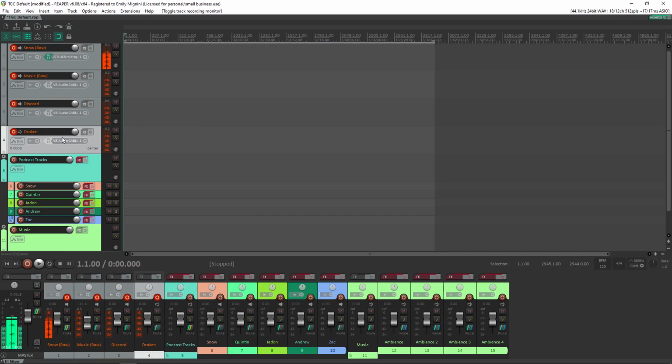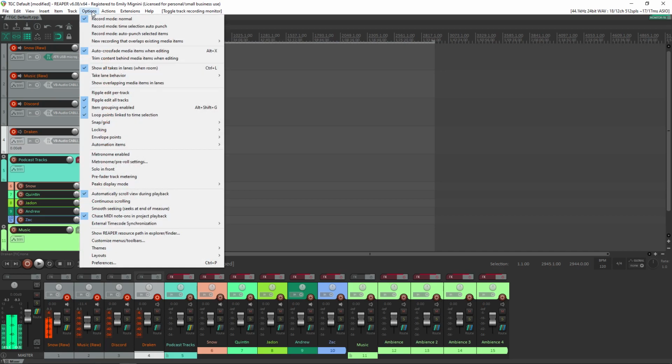Okay, so we've set up our input. We've set up our track. Now we need to get the inputs. So here's the thing. The moment I go into options and preferences, you're going to lose audio. So follow along closely and we'll get this all set up for you. Once I'm out of the preferences tab and it's all set, we'll be good to go, and you'll hear me again.